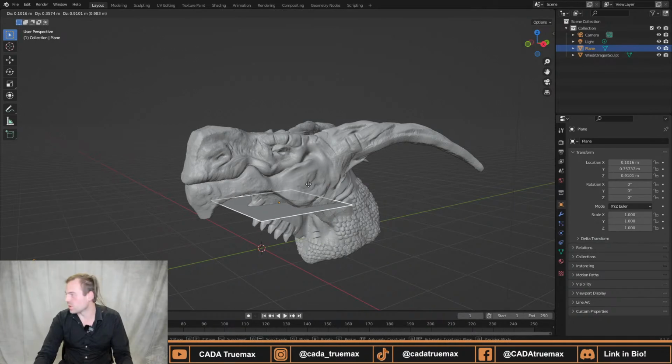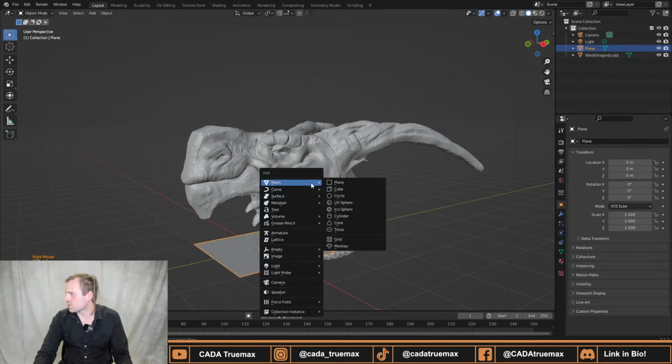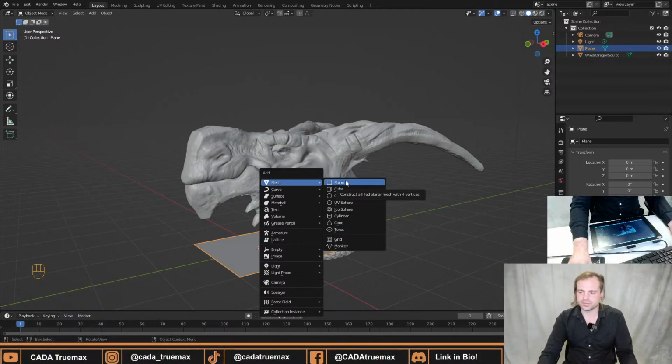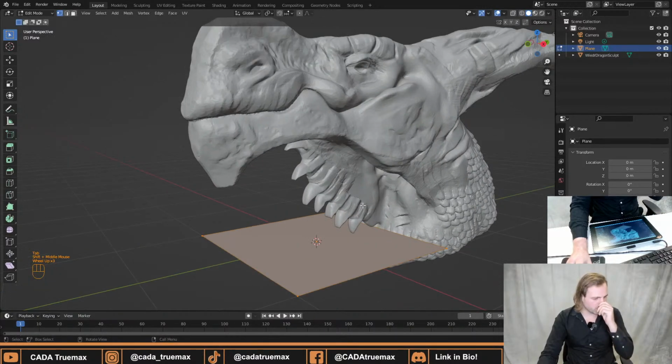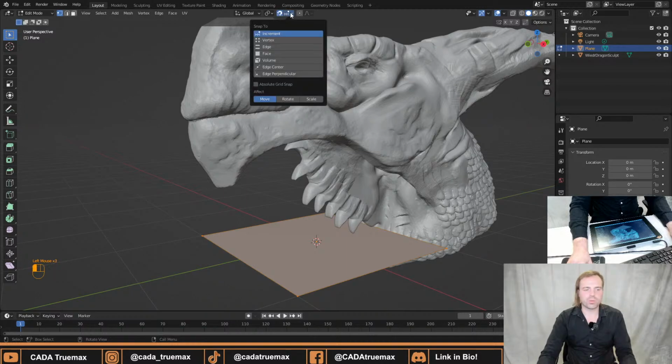So that's what I'm going to do with this plane that I've added. So Shift A, Mesh, and then Plane here. And then this plane, I'm going to press Tab so I go into edit mode. And then up here in the top, we have this snapping function. I can turn on snapping, and I'm going to open up the little menu next to it. And then I am going to say face.